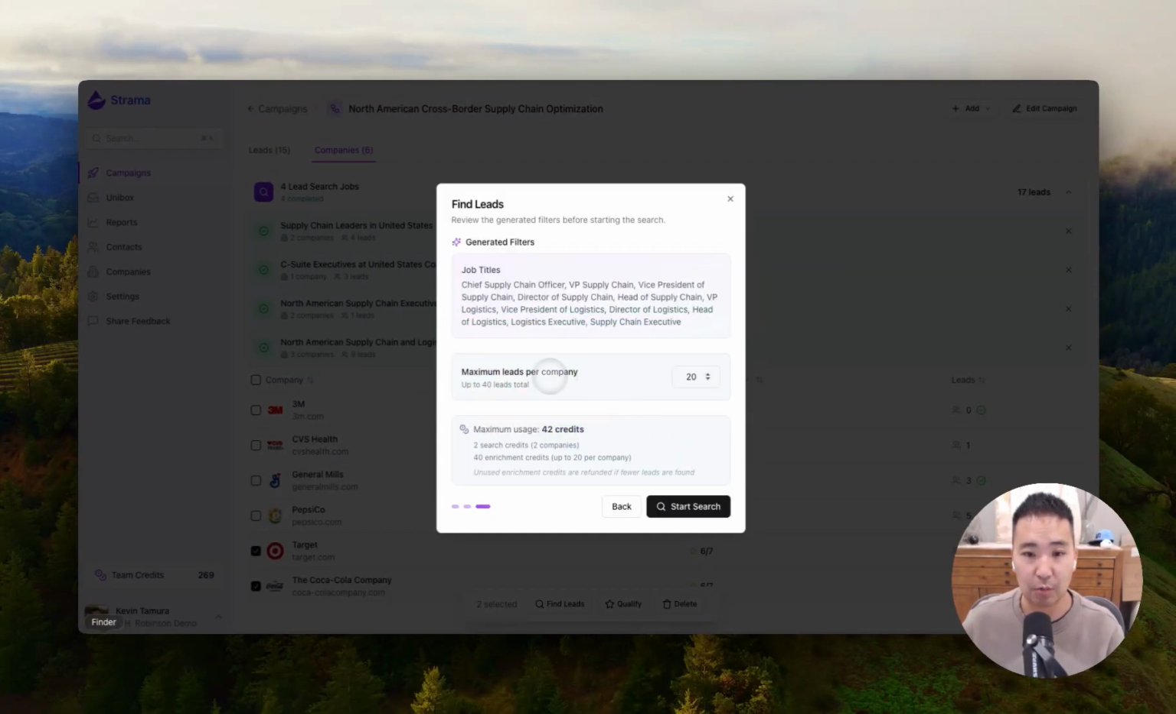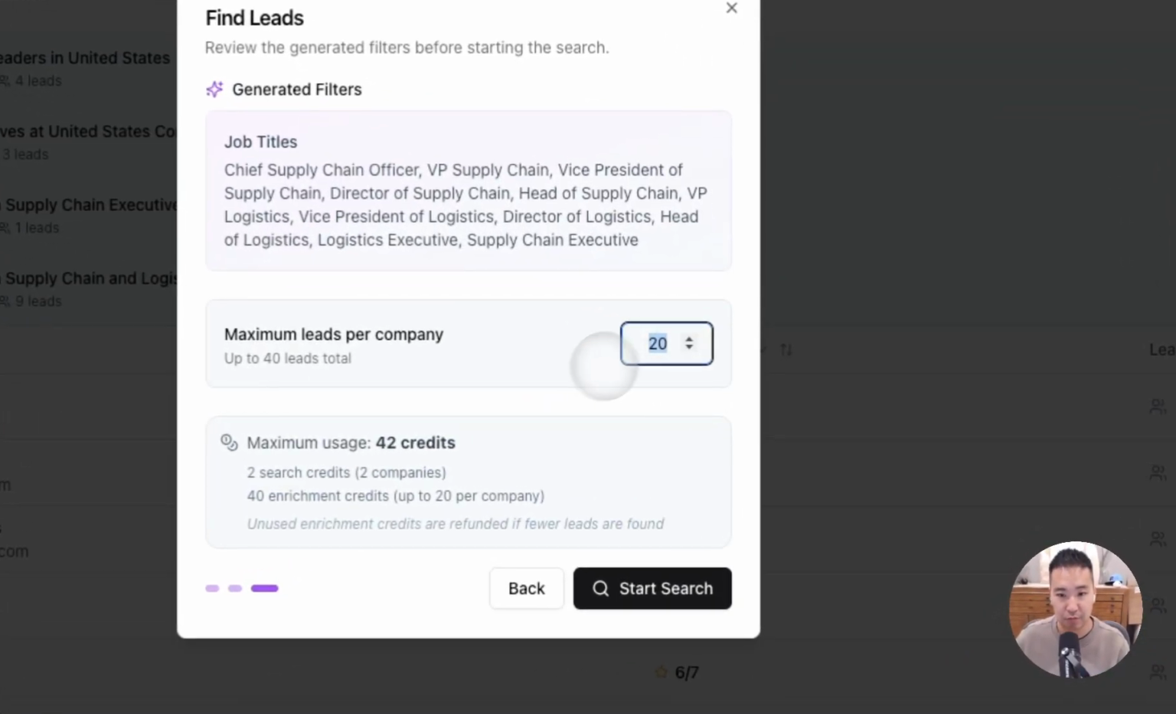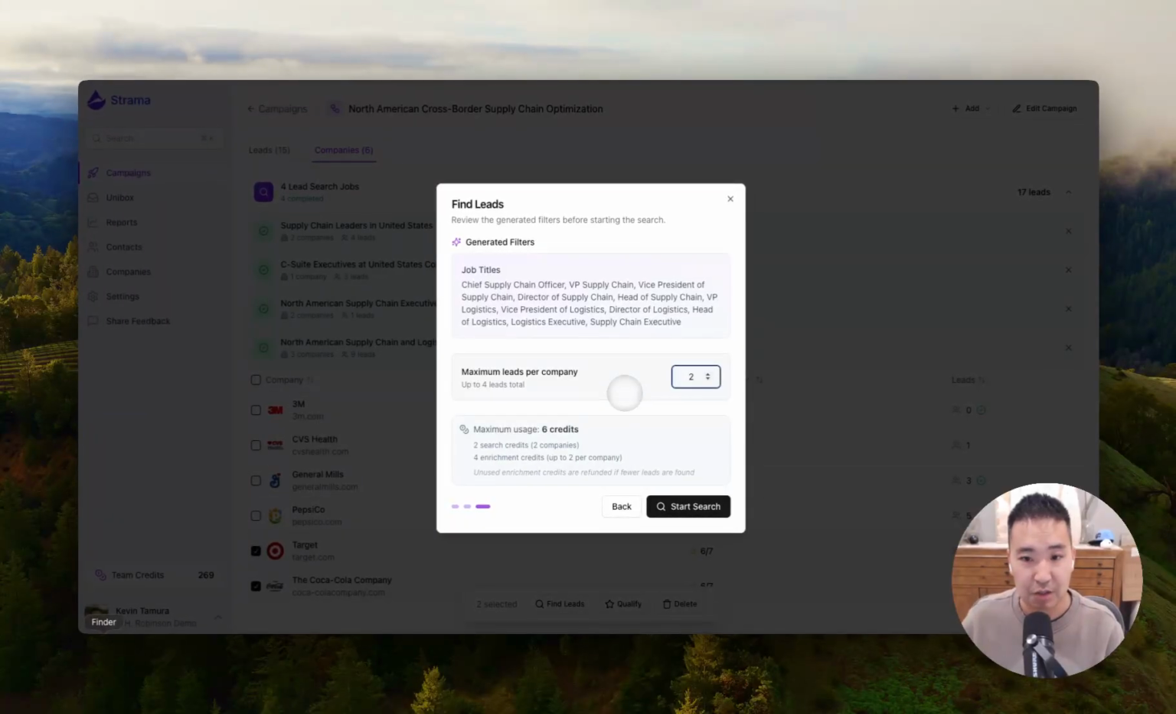Then you see here we have a maximum leads per company. So for Target, I'm telling Strama, hey, you can find up to 20 people for that account. It doesn't mean it's going to return 20, but it gives it that option. And for Coca-Cola, I want you to find up to 20 people there. And you see here, that's going to give us a breakdown of how many credits that would use.